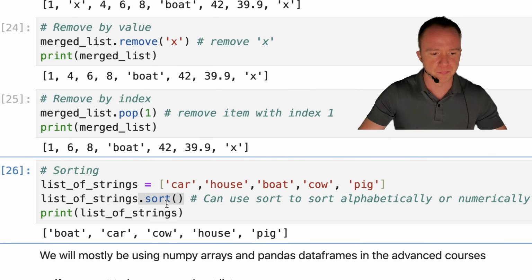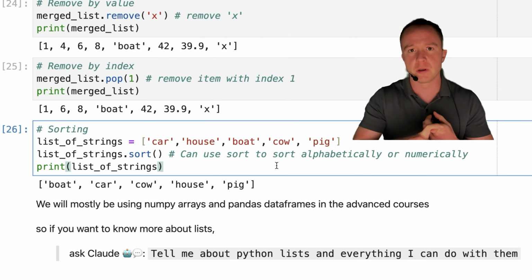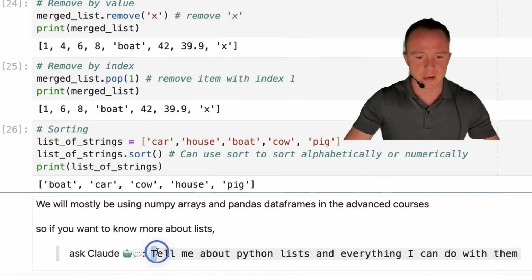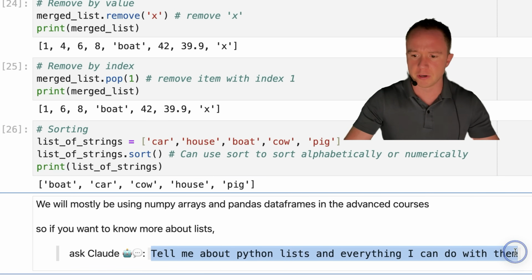So sorted. In the advanced courses, we'll mainly be using NumPy arrays, pandas data frames, and dictionaries. So I'm going to keep this section about lists relatively short. However, if you do want to know more about lists, you could go to Claude now and ask it to tell me about Python lists and everything I can do with them. And to give you that example, let's do that now, see what we get.